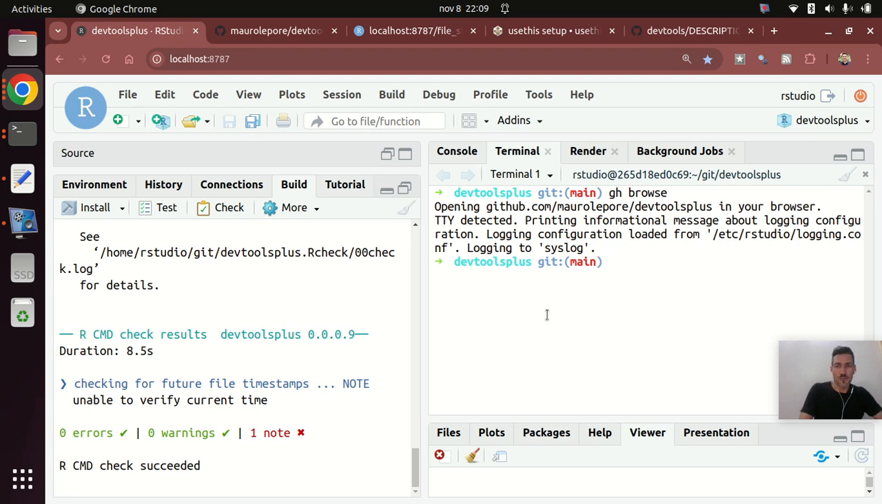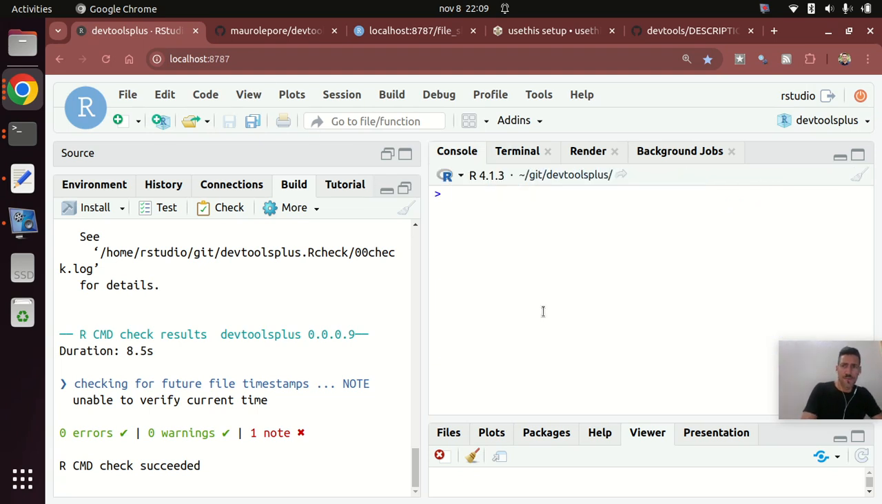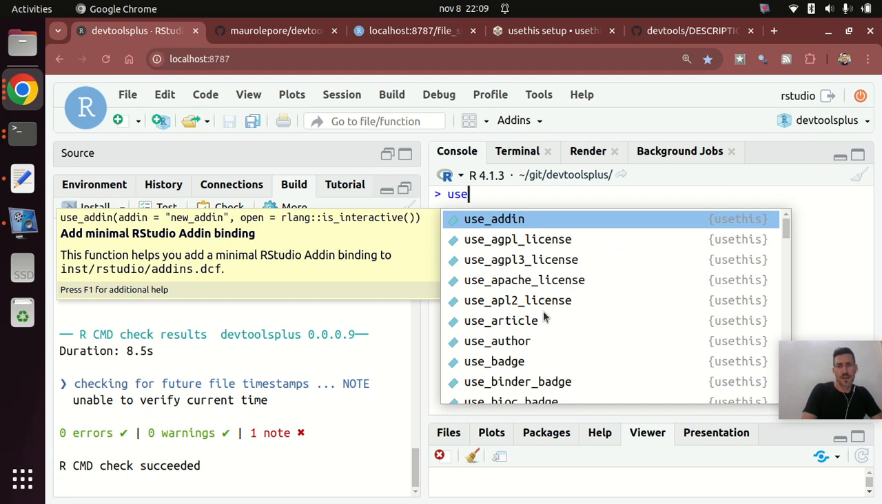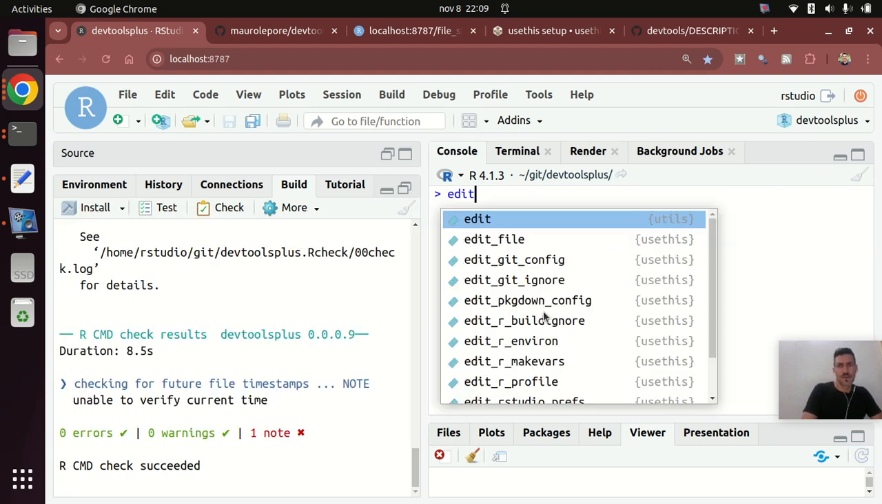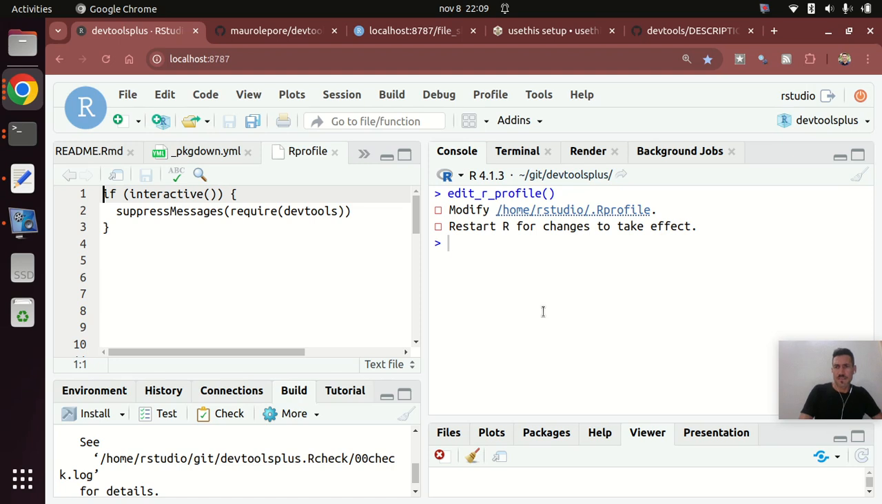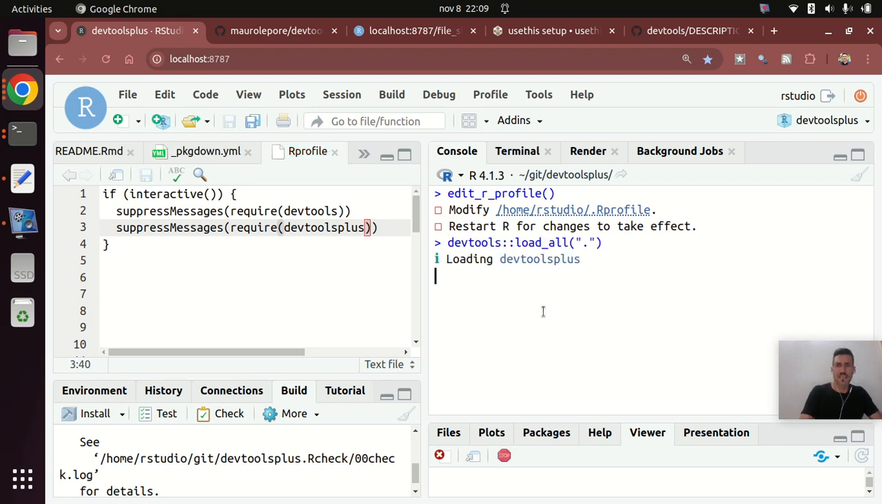So that means that now I can open again my R profile, edit it, and I'm going to extend this to add my plus, so my DevTools Plus. So that's it, right? Because that R profile file is going to be in every session, that means that every session is going to attach not only the packages that come from DevTools, but also the ones that I discover I use a lot and I want them there.